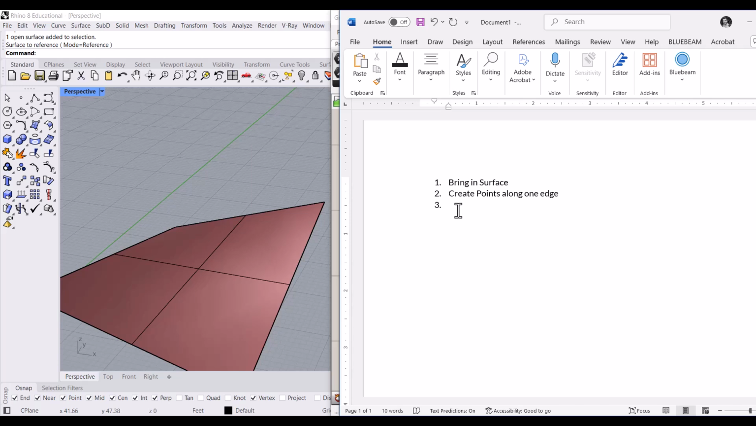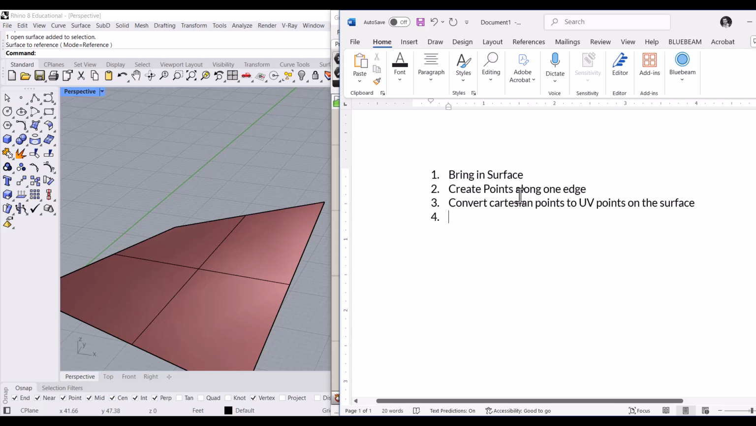So we have to find a way to take those points from XYZ space and associate them with the UV coordinate system. So we're going to add: convert Cartesian points to UV points on the surface. Okay, so again, this is the roadmap. I'm just writing this out so that you have an example of how to do this for future Grasshopper definitions.